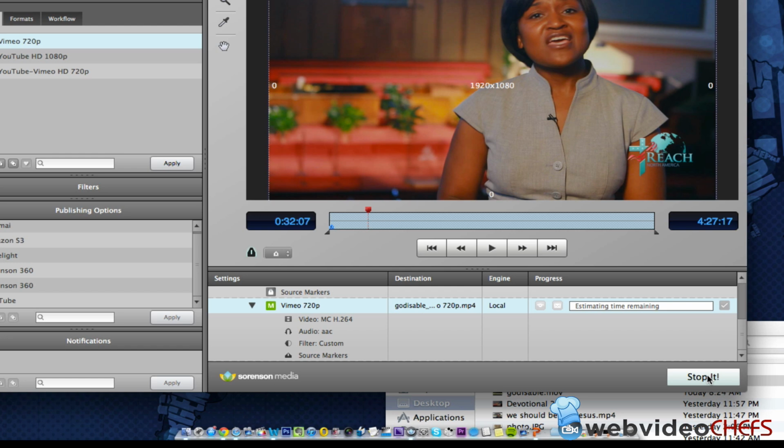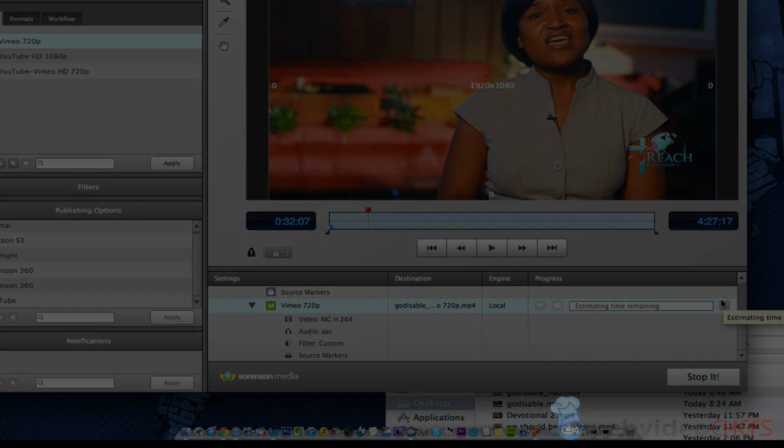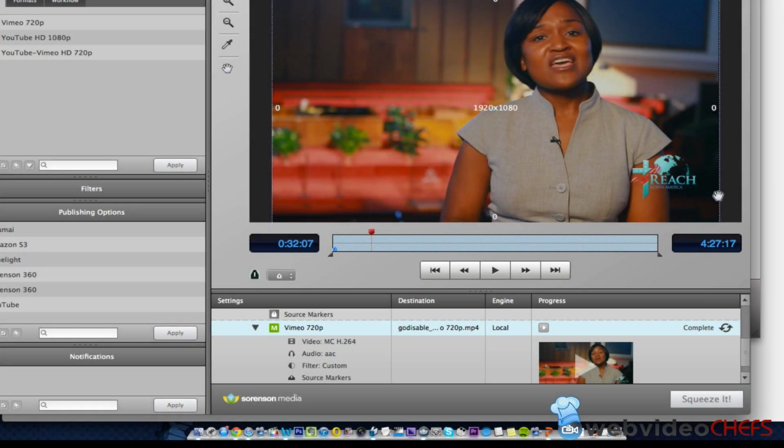So once I hit squeeze it, it's going to tell me how much time is remaining. And then we'll be back to see the final file and see from 3 gigs how long it takes this file, a 4-minute file, to compress on my machine. We'll be right back.